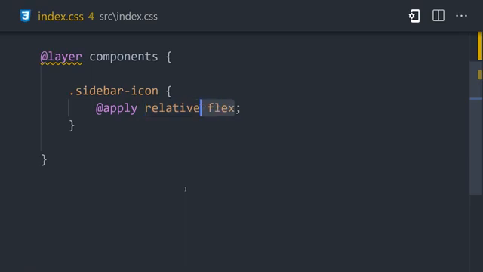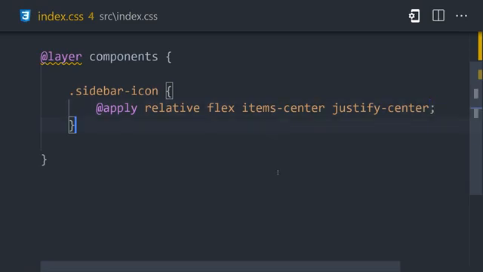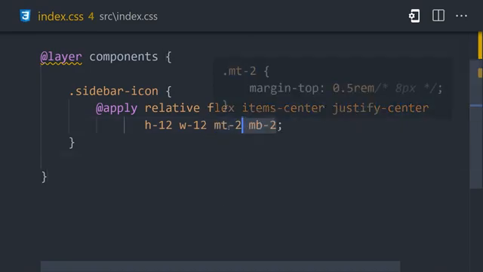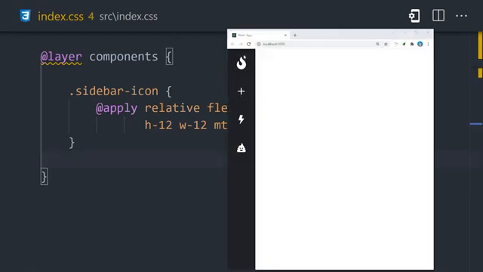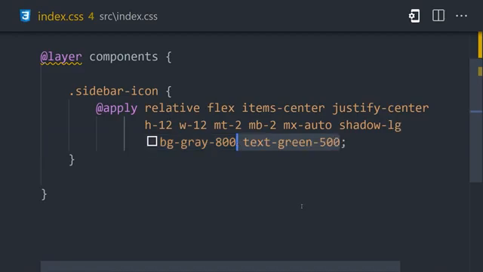We'll give an icon relative positioning, make it a flex container, and center the content in the middle. The element needs to be a square, so we'll provide a height and width of 12. When it comes to margins, you can target individual properties like top or bottom using MT or MB. But if they have the same value, you can be even more efficient by using MX or MY to take care of both of them at the same time. That takes care of the positioning for the icons. Now let's go ahead and give each icon a gray background and a text color of green.